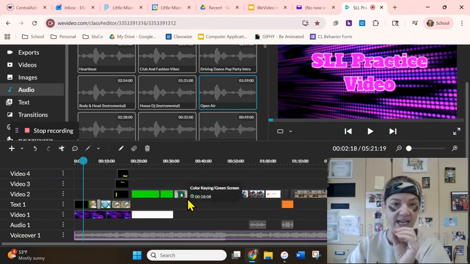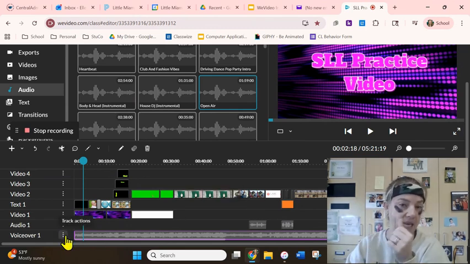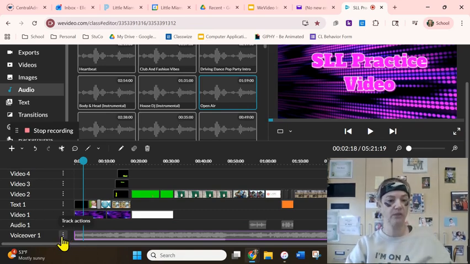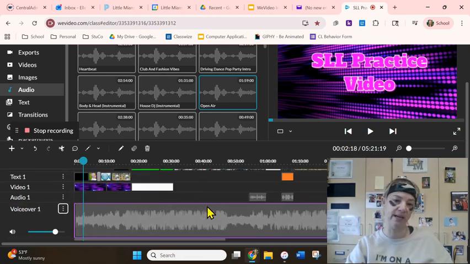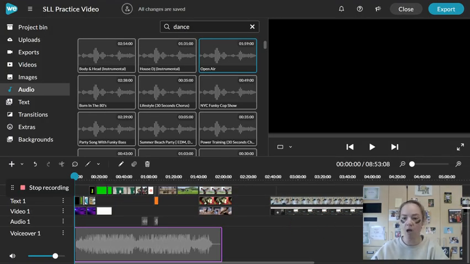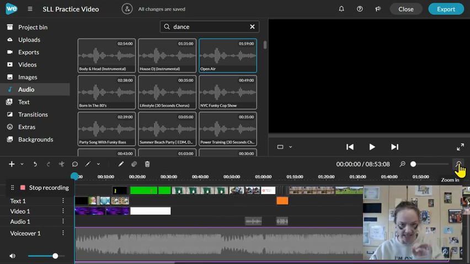Usually when I am fading anything, whether it's the audio or the opacity, I will increase the size of my track because it just makes it easier. So I'm going to come over here and change my track height for where my audio is, and I'm going to go to large. You can either do large or medium, either one works. Something else you might want to do is zoom in some, just to make it easier for you to see exactly where you need to adjust your volume.